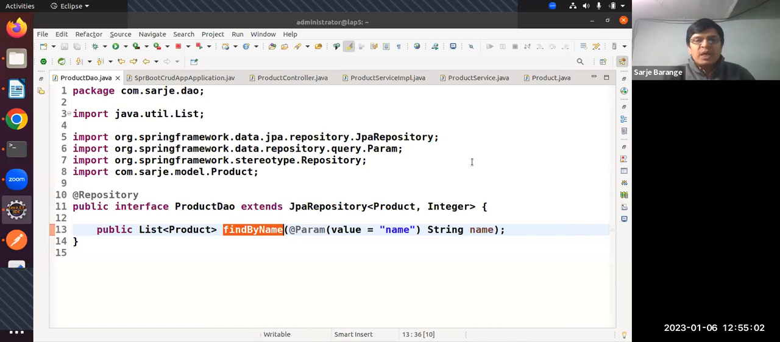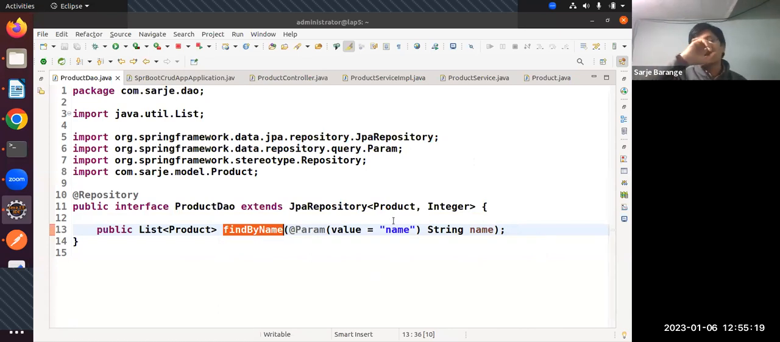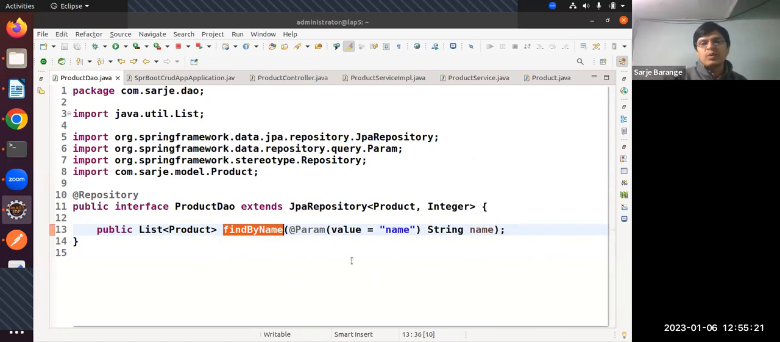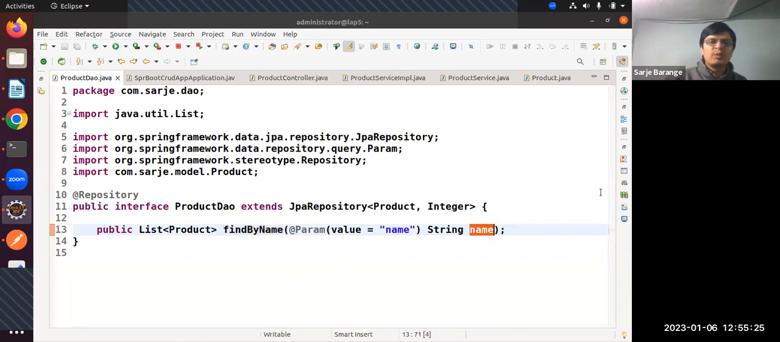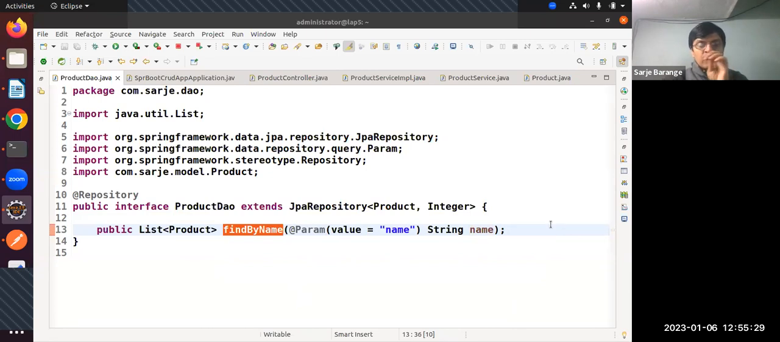Suppose by any particular property, you will have only one record there. If you are sure that the record is unique, then you can return only product over here. So it is written, and here you should specify the parameter name that should be used in the where condition, where name equals something in that way. Here @Param value equal name is written, and String name. Here we will receive the name that will be used in this find by name, so that the record can be selected.